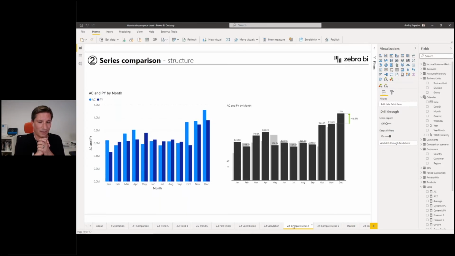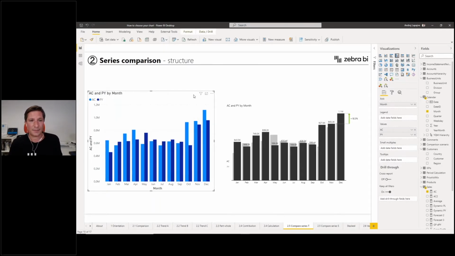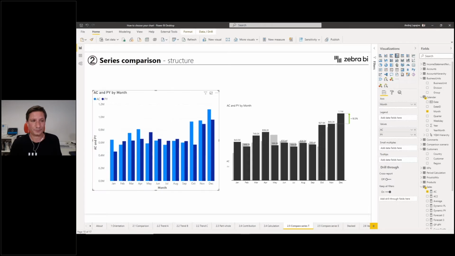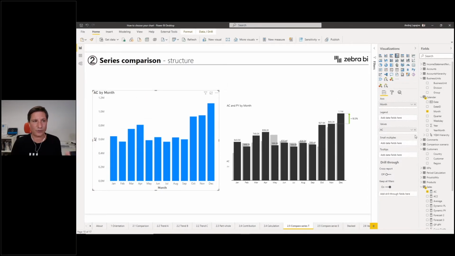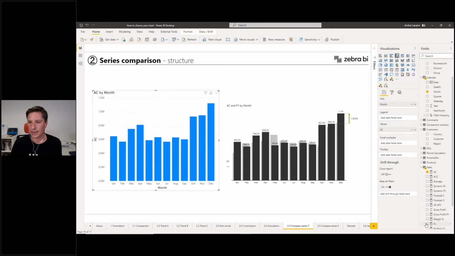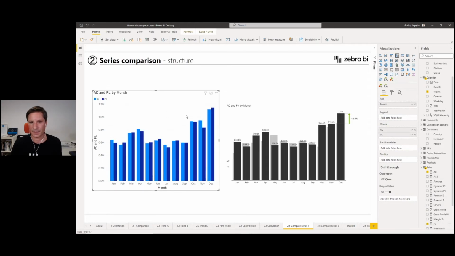Okay. Now the next thing is the comparison. How do you compare multiple series? Basically, you have two options in charts. Either use a stacked or clustered chart, and you just add another series, and then you get this.